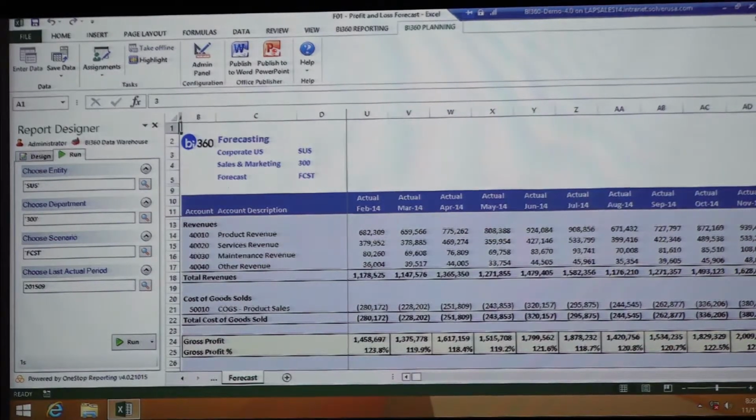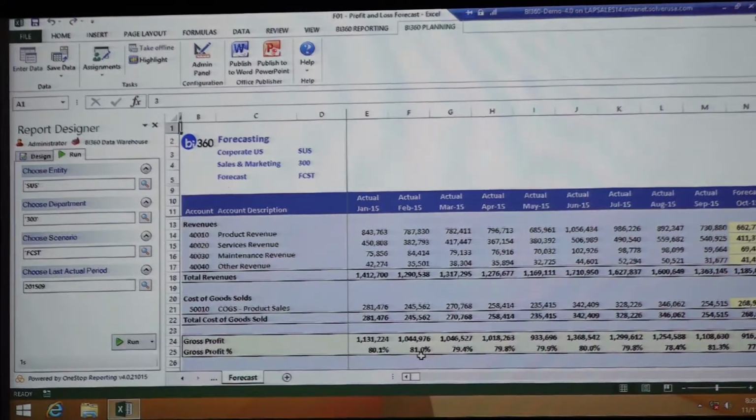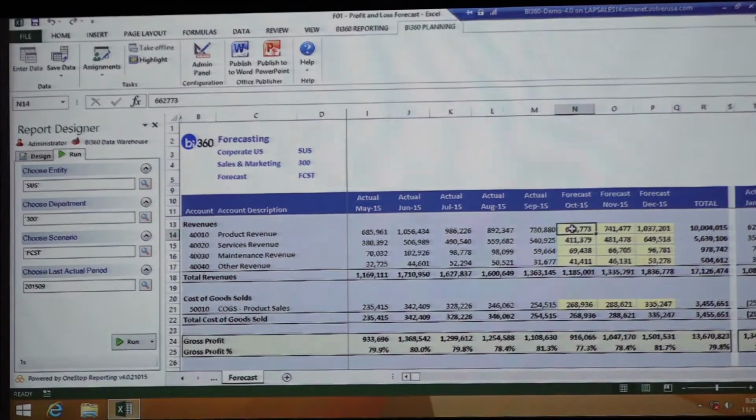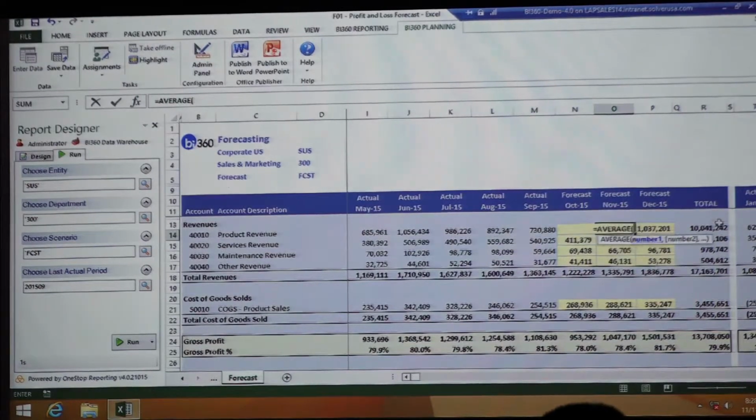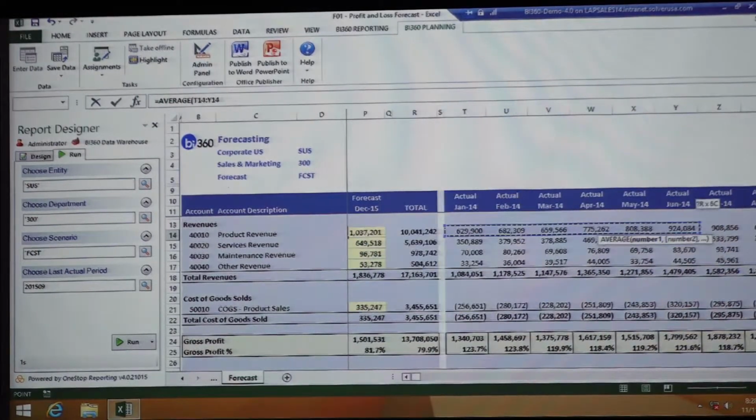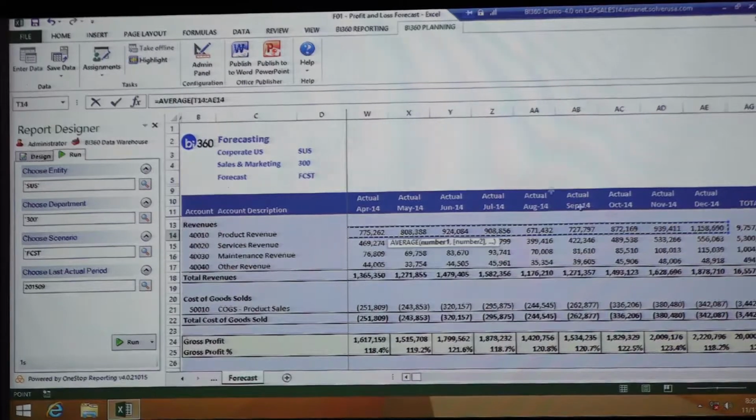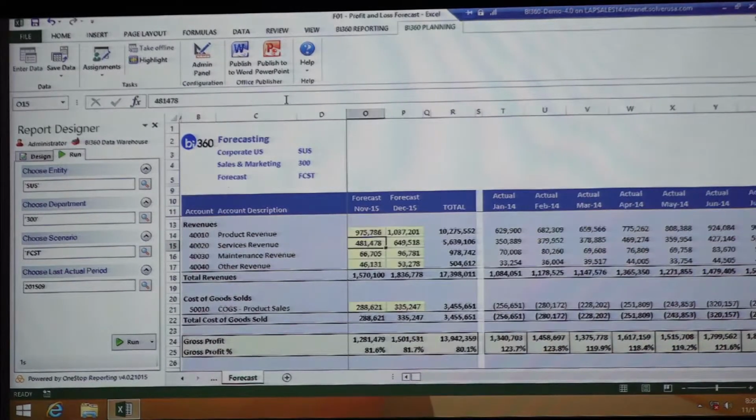So 2 questions. One is, how do you input data? Really simple here. What you would do is you could go in and just say 700,000. You could use formulas in Excel. So if I wanted to take the average and bring in last year and maybe multiply it by 20%, I can do that. Okay? And then go in here and save that data back into the database.